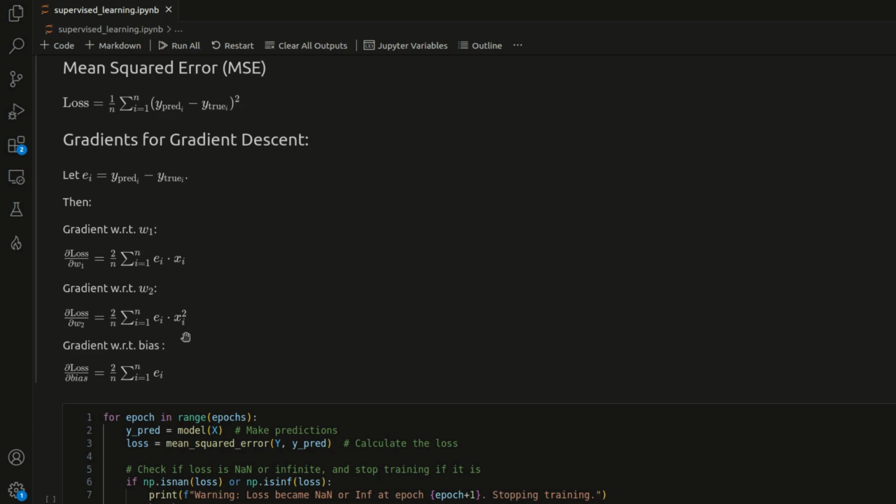Finally, we have the bias. The gradient for the bias is 2 divided by the number of observations, multiplied by the sum of the errors across all data points. This helps shift the entire curve up or down to better fit the data.